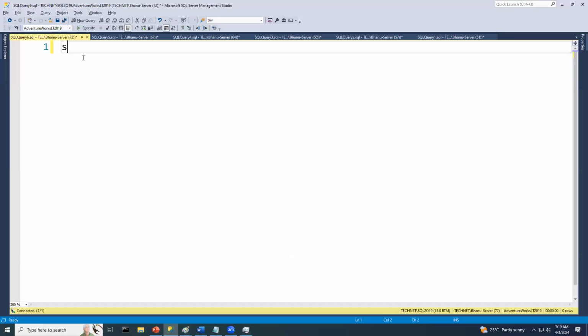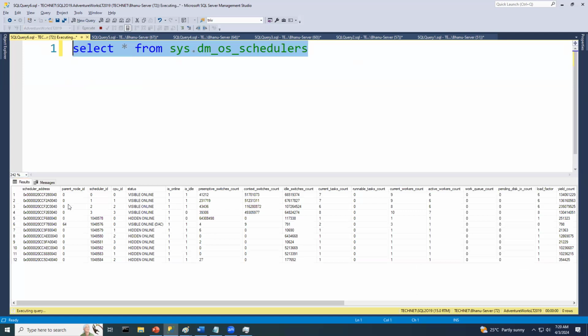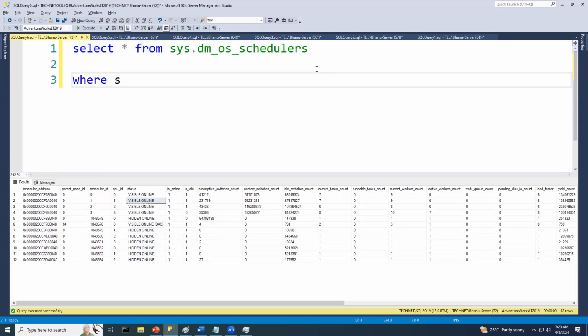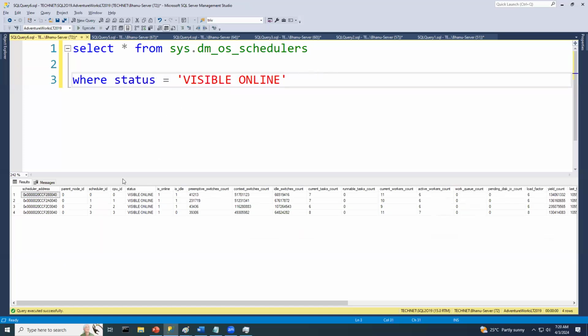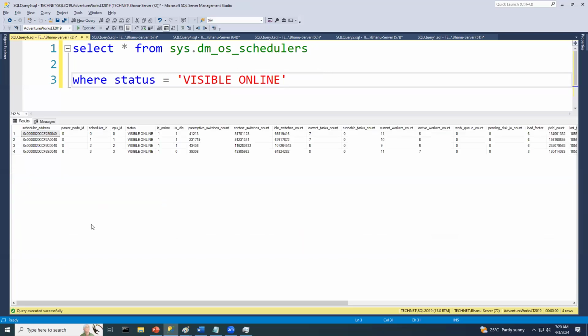Suppose you go here and select star from sys.dm_os_schedulers. That is a DMV, right? So you have something called schedulers as the DMV. If you execute this, you can ignore the hidden ones and consider only the online schedulers, where status equals visible online, right? The remaining you can ignore.